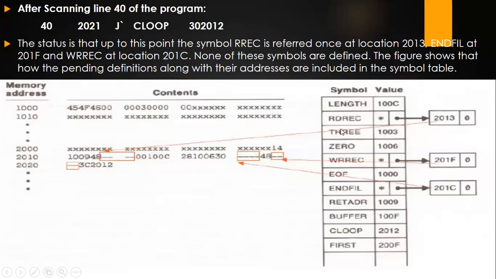Now just observe what we do here. For read record, in front of the value we place a star, and this dot represents the reference. This reference indicates where exactly read record is appearing in the program, meaning later, when you find the original value of read record, this is the place where you will insert it. Likewise for write record and end of file. Here you have 0, right?